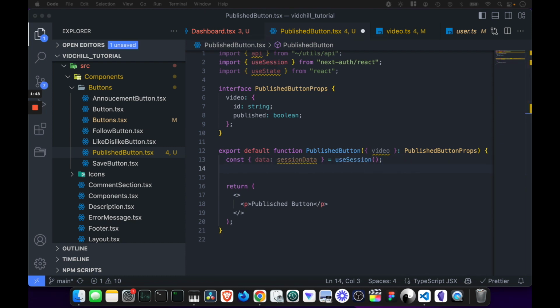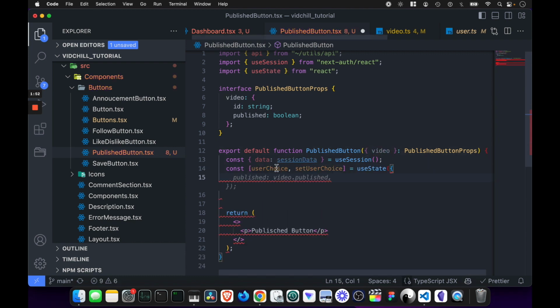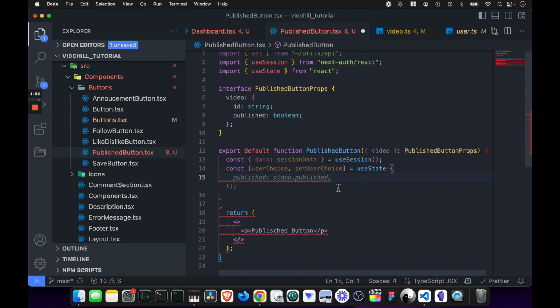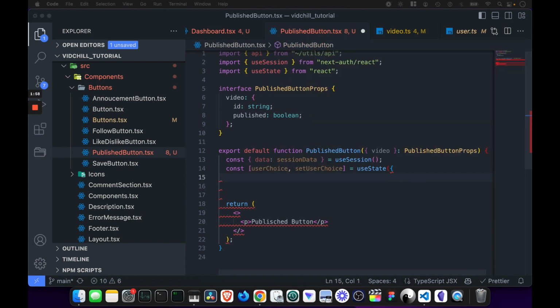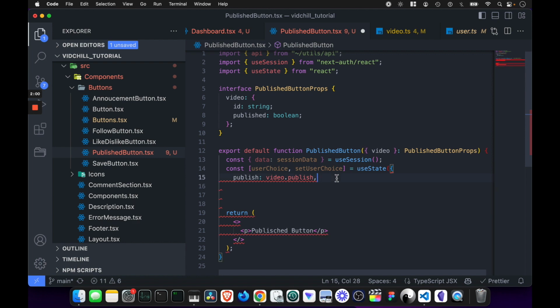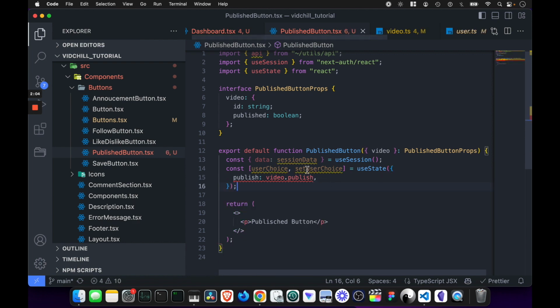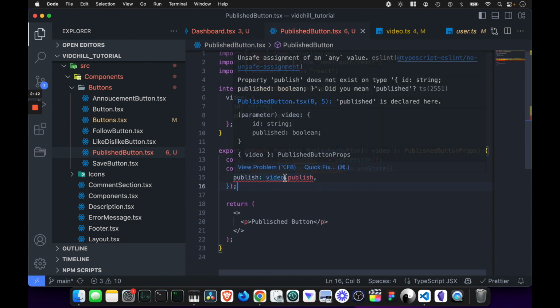Then I'm going to make a state. Let's do that. We're going to say const user choice, set user choice. And then we're going to say publish dot video publish. We can go ahead and close that. Now let's actually write the mutation. We're having an error. Let me see video.